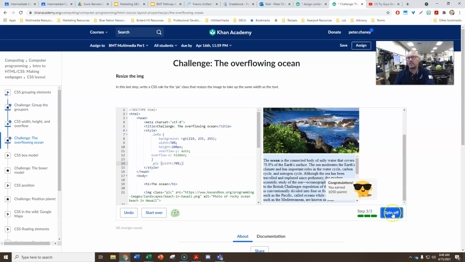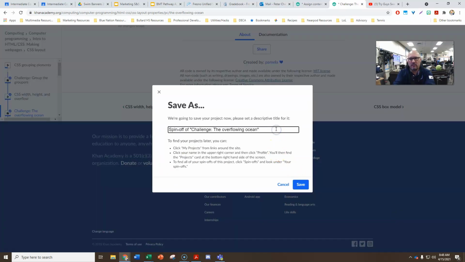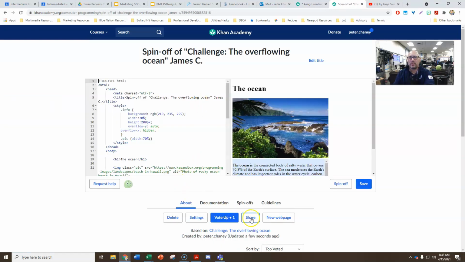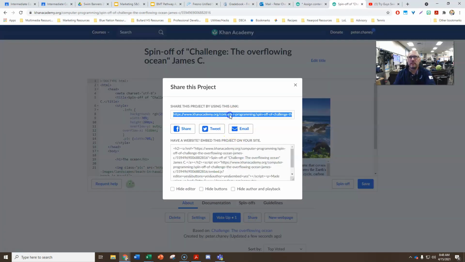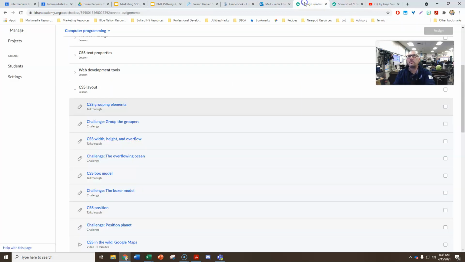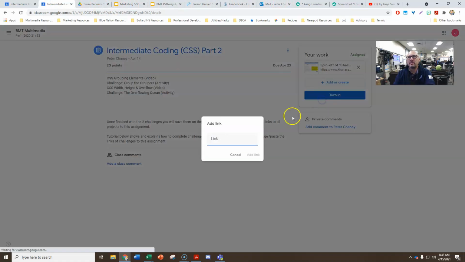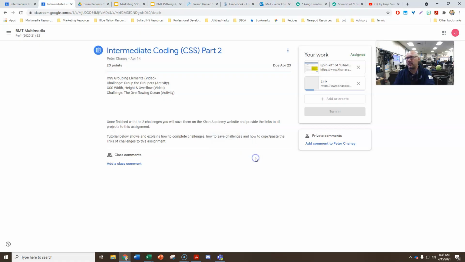We're going to finish that challenge. We're going to spin it off. And as always, put our name, last initial if necessary, and get our share, triple click, Control C to copy, going back to the assignment. We're here, right? Good. I'm going to add it, Control V to paste, add that link, and all of a sudden, in a matter of 15 to 20 minutes, I have my intermediate coding in CSS Part 2 finished with both challenges, group the groupers, and the overflowing ocean.